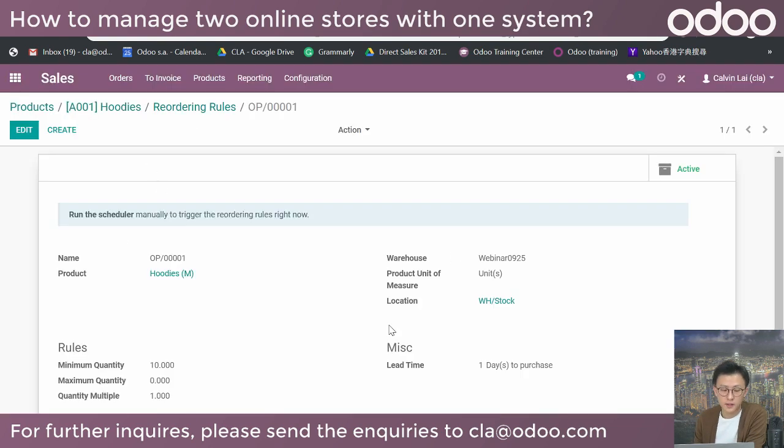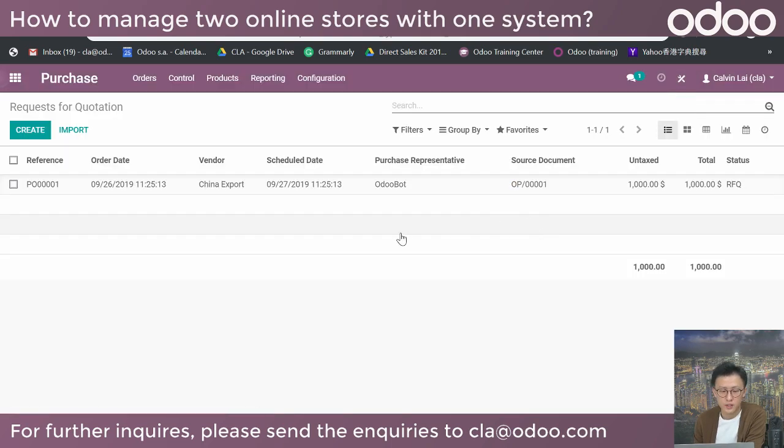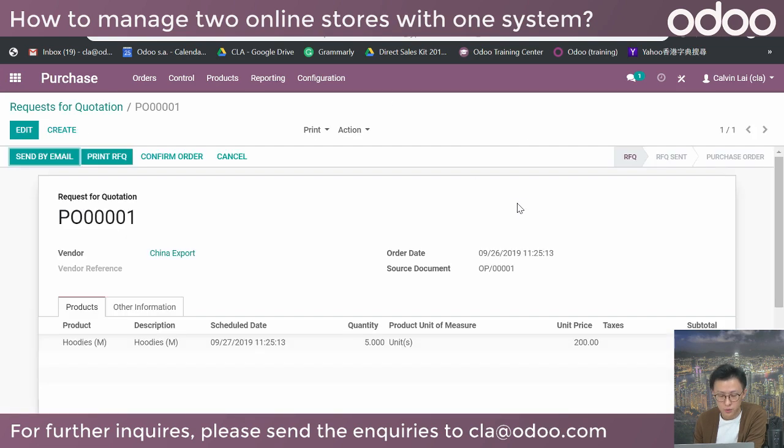So basically this reordering rule or the checking can be done automatically. Of course you have to do the right settings first, but right now we just do it manually to make the system check it for us. Since I have run the checking already, when we get into the purchase, as you can see there is already one purchase order ready for me to send out to my supplier. It will input the supplier automatically and also the quantity that you should reorder automatically.